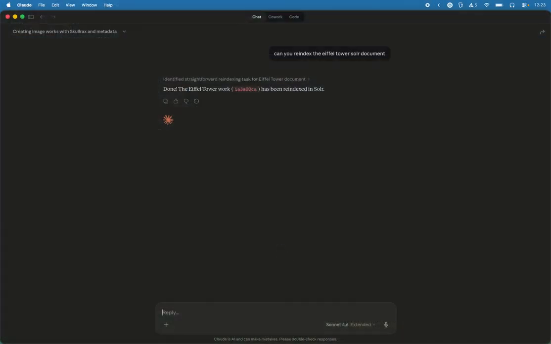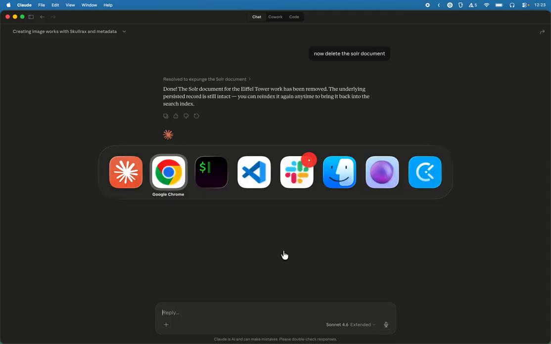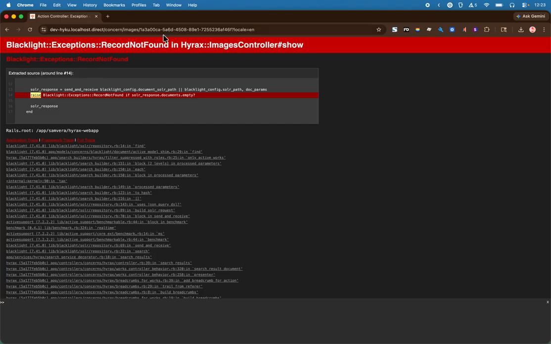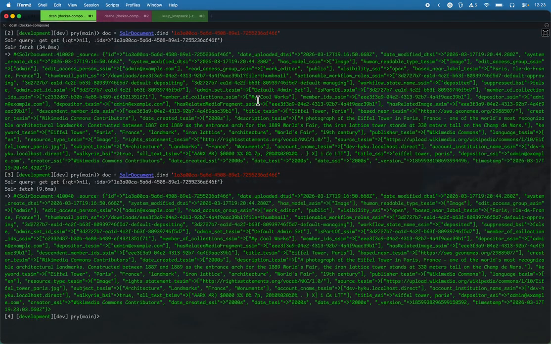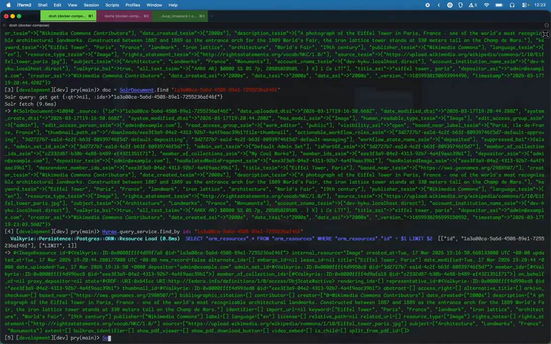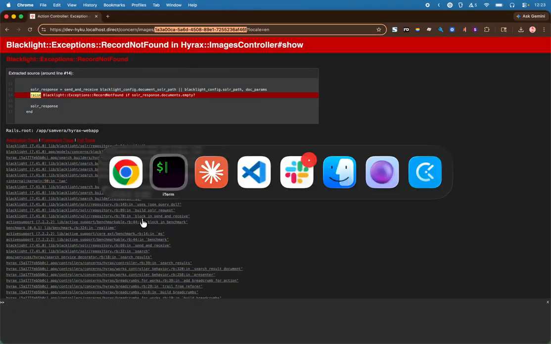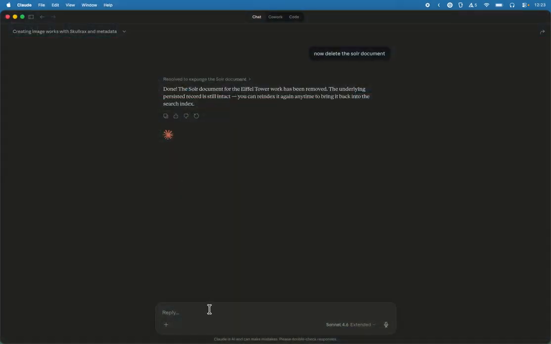Let's also try this. Now delete the Solr document. So this would be useful if you have an ID and you could just pass it the ID, like if you have an orphaned Solr document or something like that. So now it's not found, right? Oh, I had that ID. Let's go look for the work. The work is still there, but the Solr document is no longer there. So you could delete the Solr document. I mean, you wouldn't do this unless the underlying record is gone.